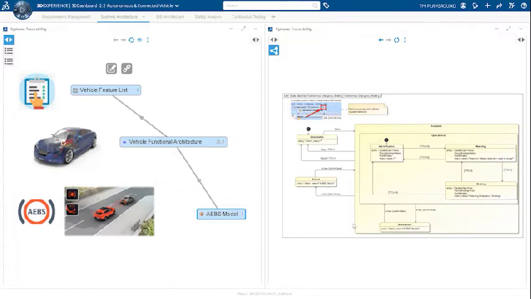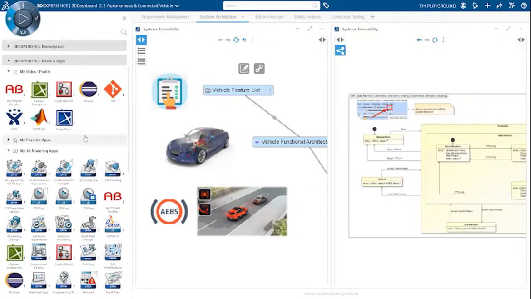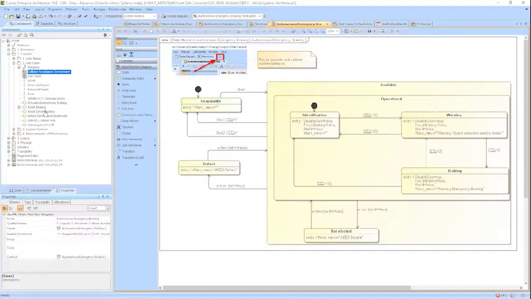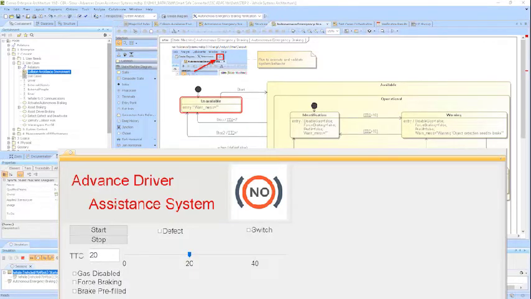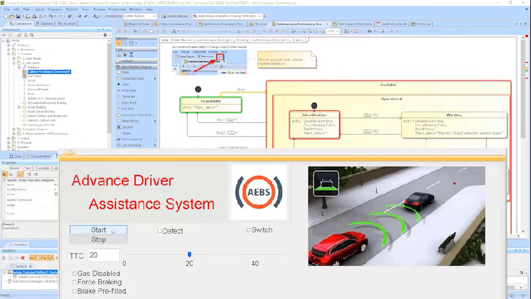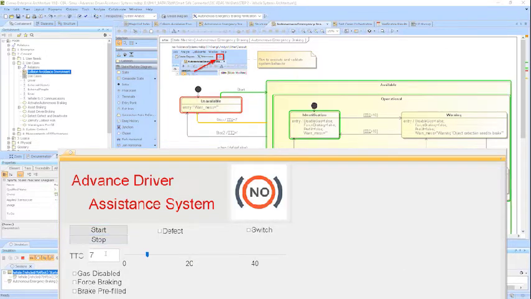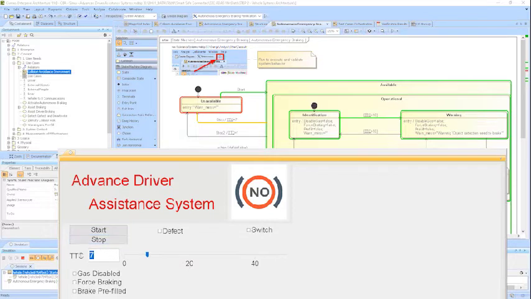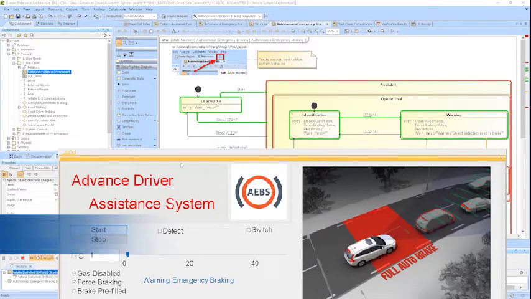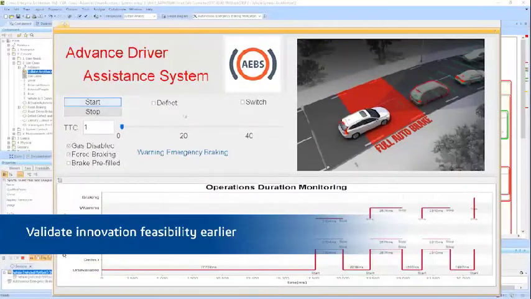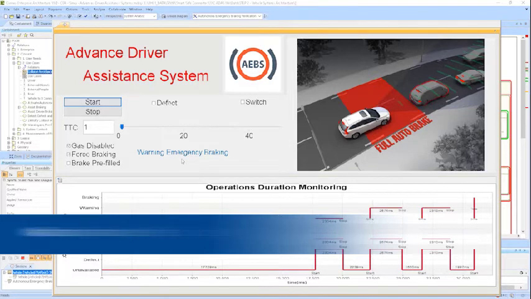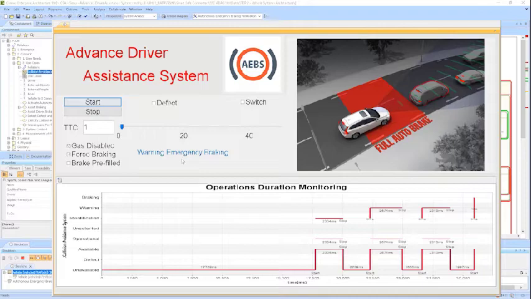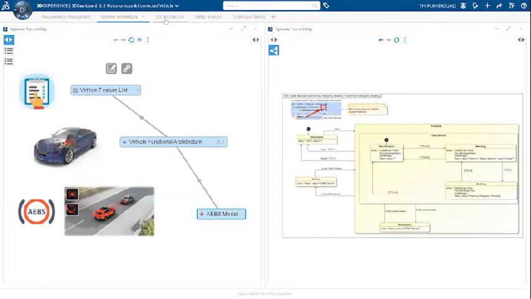The models are identified with the NoMagic Cameo solution, part of the CATIA Magic portfolio. As you can see, the systems architect retrieves the state machine into Cameo, and it's more than just drawing boxes and arrows. These models can be simulated to evaluate solution alternatives and make decisions earlier at the conceptual stage. Here, the system architect varies the time to collision to see how the system will react. As a result, it's possible to validate innovation feasibility earlier. This decreases the risk of introducing new technologies and also improves system specification completeness before going on to the final detailed design phase, saving time and effort.